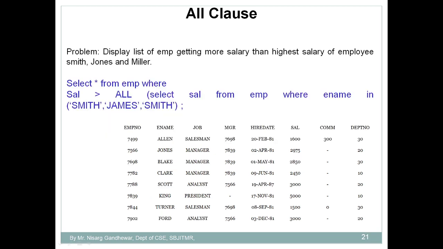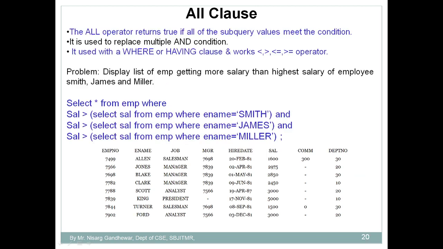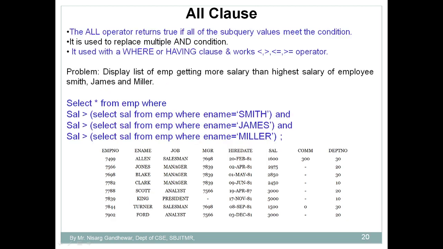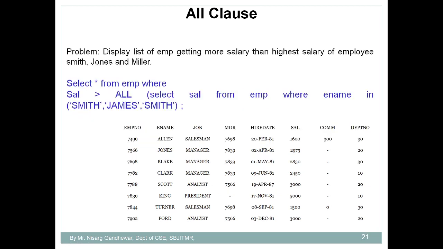Now in the same way, the same query you can write with the help of the ALL clause. What is the problem over here? In this case we have written three subqueries. Instead of this, suppose I need to write only one subquery. This is possible with the help of the ALL clause, because I told you that the ALL clause can be used to replace multiple AND conditions. If you observe carefully, I have written three conditions connected by the AND operator. Now I can replace these multiple ANDs with the ALL clause.